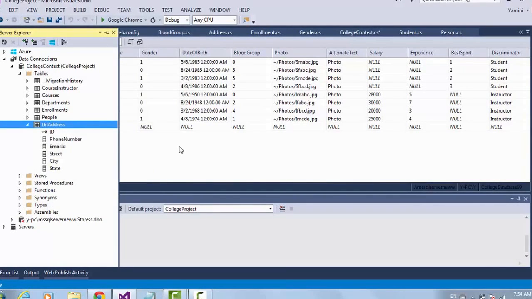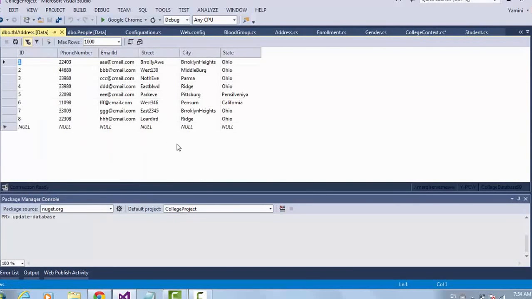So address, yes, this is also created correctly. So email ID, we have given some format, so it will create this way. Street, city, Ohio, and this is the student ID. So it maps with the student ID. It's a foreign key to the person table, I mean student or instructors.